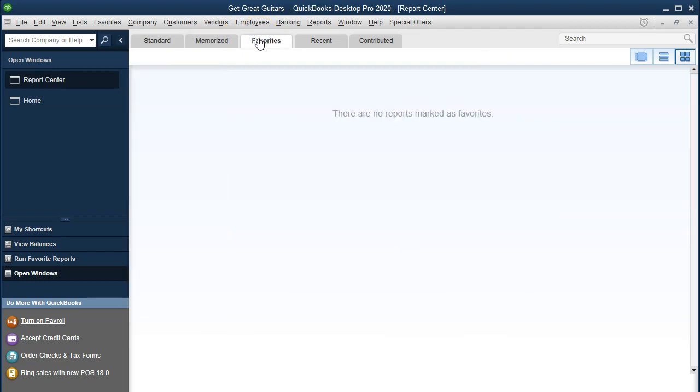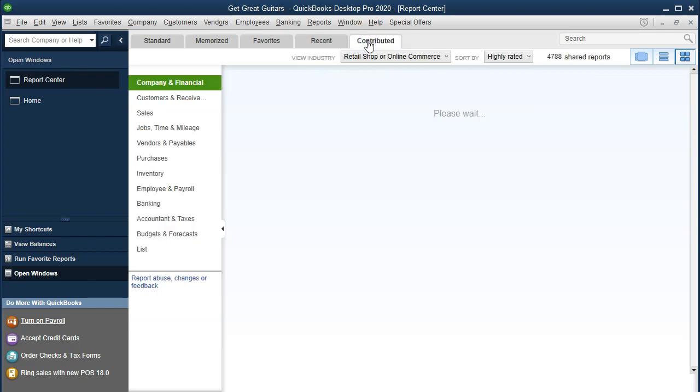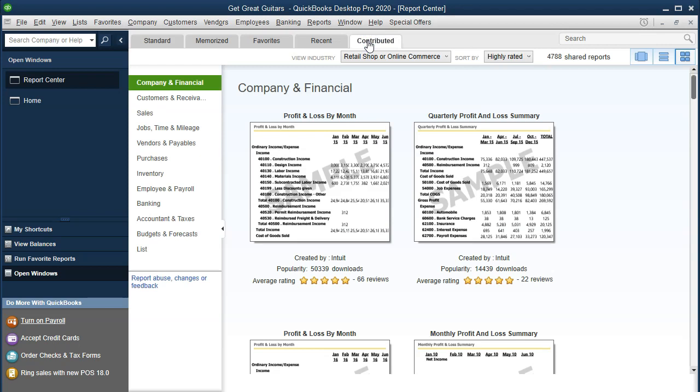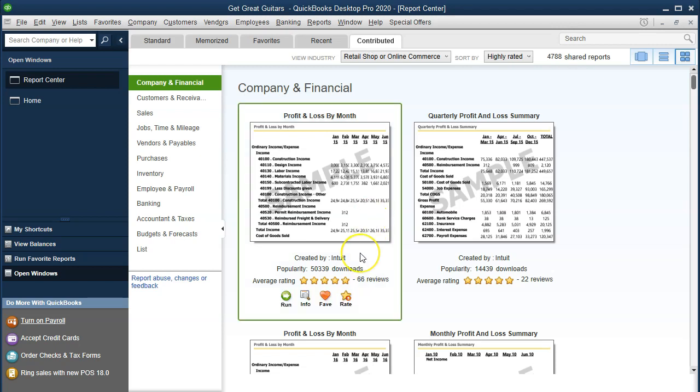We can put our favorite reports in here. The recent reports, this one will open the most recent reports that we have had in use. And then we have the contributed reports. These are going to be reports that other people have put together that have been useful to them, and they've been put in here to see if they would be useful to you. So they've been modified type of reports that have already been modified, and then if any of these modifications look useful to you, then you can utilize those reports.